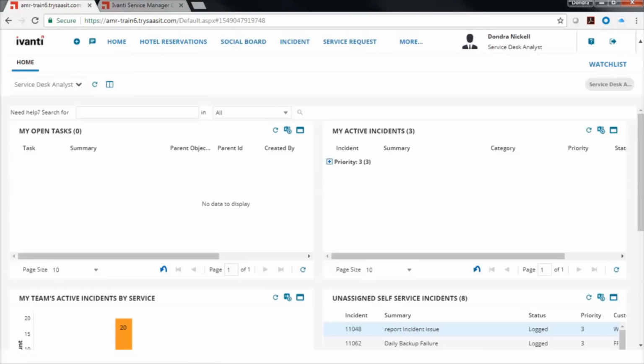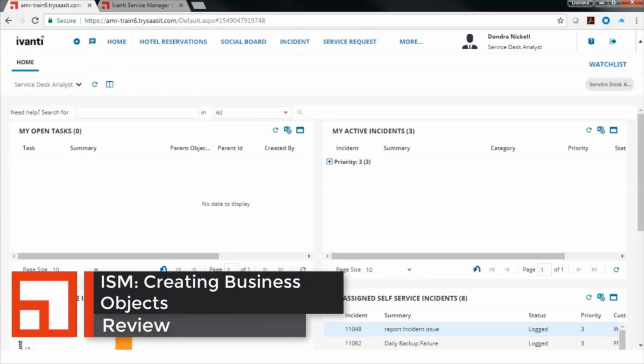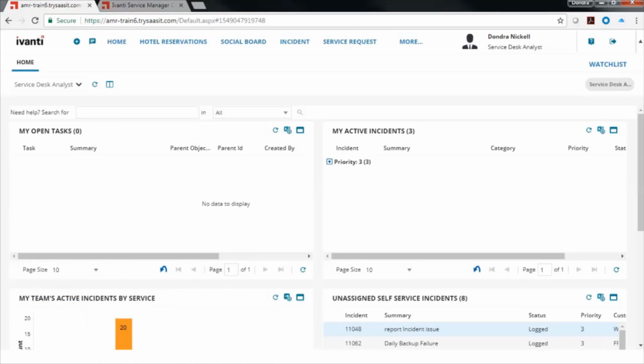And there we go. Okay, so that was creating a business object. I'll just give you a high-level overview here. We used our administrator role.